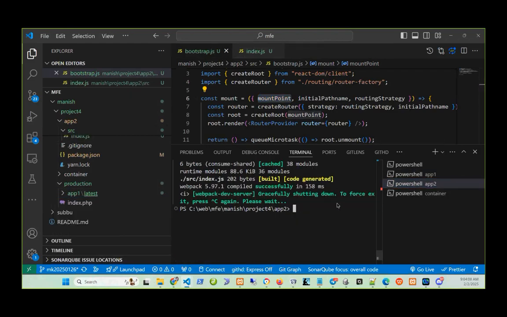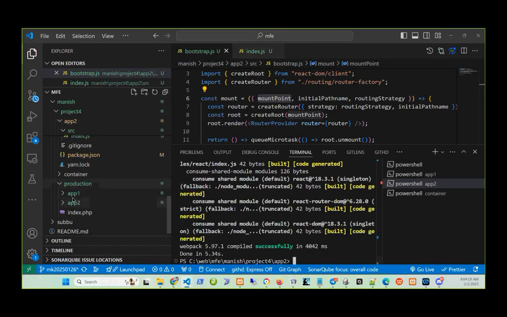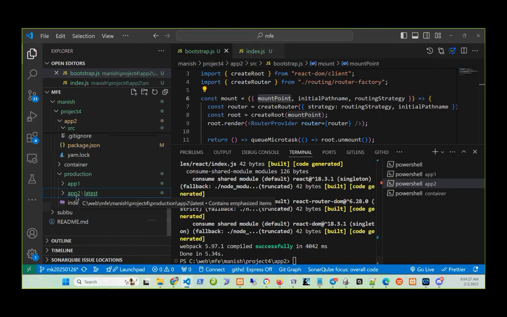Let's do the same thing for app2. Yarn run build. Once I run the app2 yarn run build, you will see in the production the app2 folder gets created. Inside app2 also there is a latest folder, and we have a different file structure for that one.